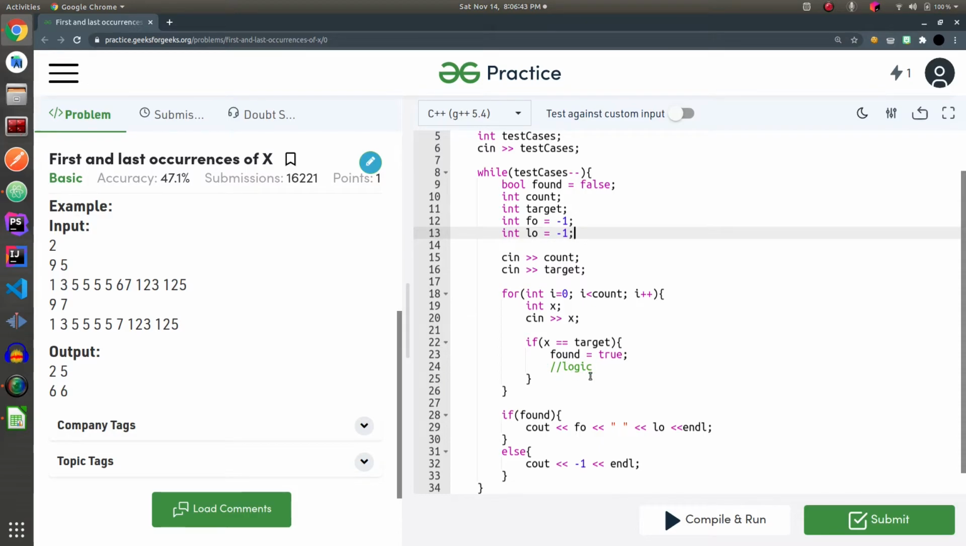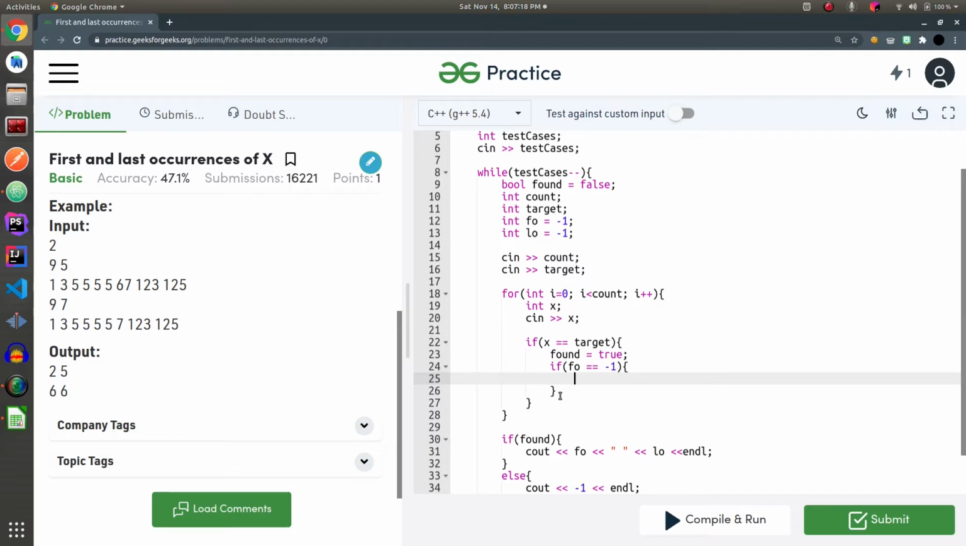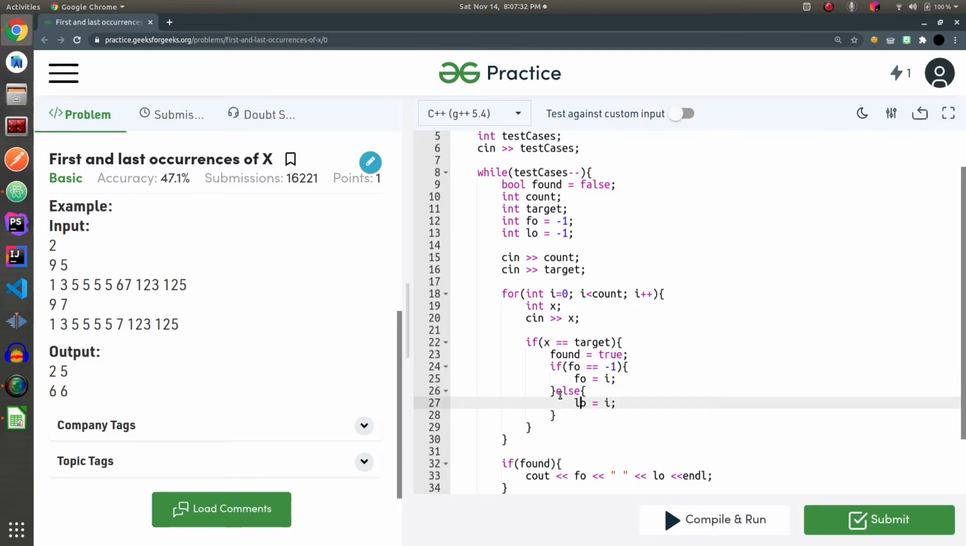Now if we talk about this condition, first we need to store the index of the first occurrence if it is there. But the question is, how would we know if this index of the element is the first occurrence? So we need to make use of this -1 value. I'll write something like if fo is equal to -1, which means this is the first occurrence, store the value of the index in fo, else store the value of the index in the last occurrence.